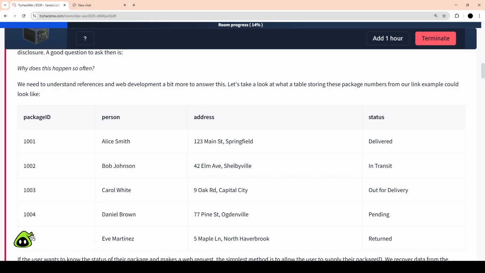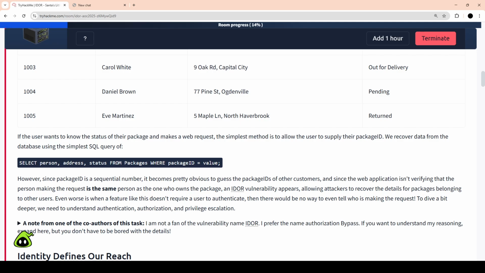And a good web application wouldn't let you do this because it will check, hey, the user is trying to access this package. Is that even his package? But a lot of janky applications don't check for this properly, and that's when you can just look at somebody else's package stuff, which is not good.